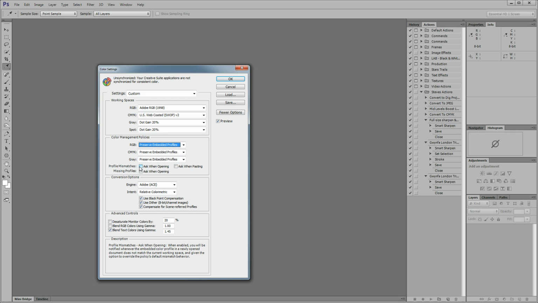Also, if you've got profile mismatch, what you don't really want is it coming up with an error message every time. So I make sure that these are unchecked apart from missing profiles. That is really important. If you've got a missing profile, you need to know about that.